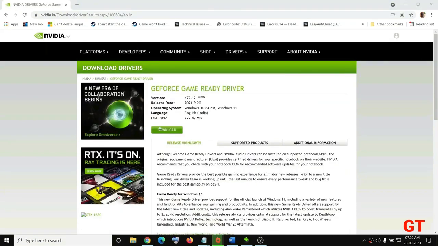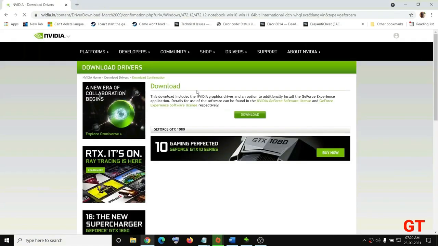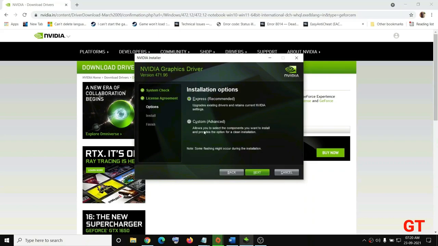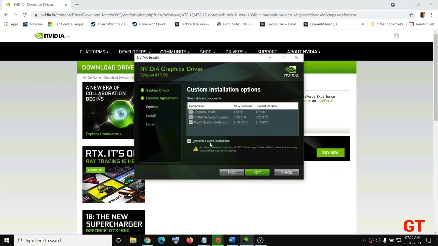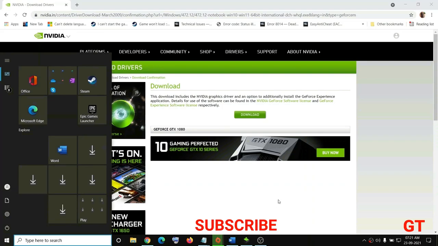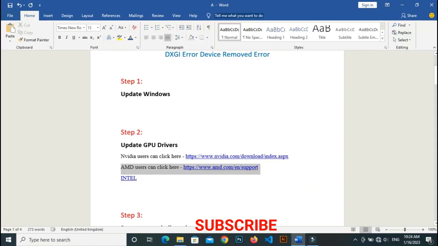If there is no update available for your GPU, then you can go to the official graphics card website from the links below. Start with Nvidia, go to the official graphics card website from the links below. Click here. Click here. Restart your PC. AMD users can click here.